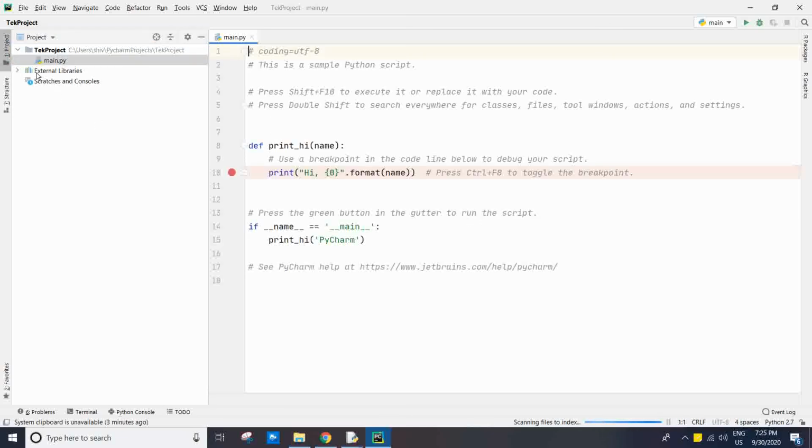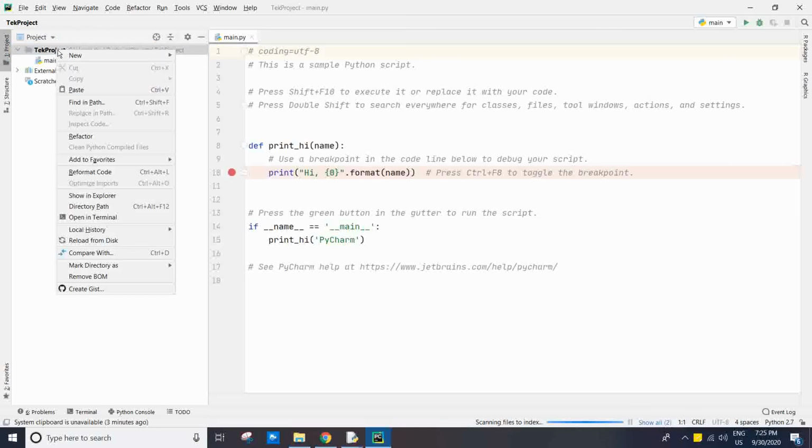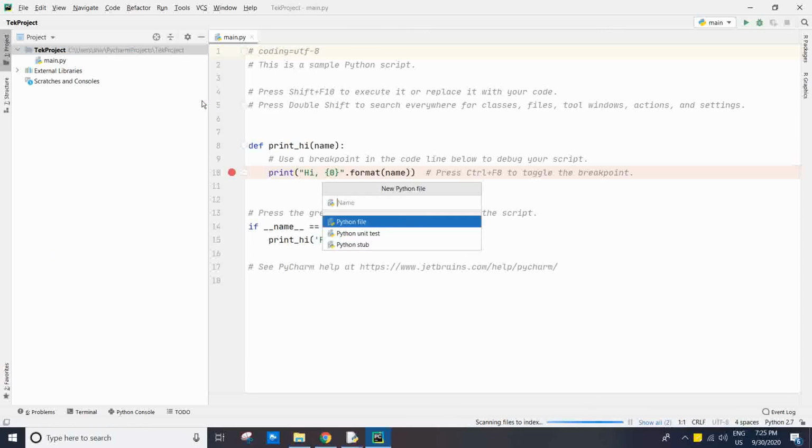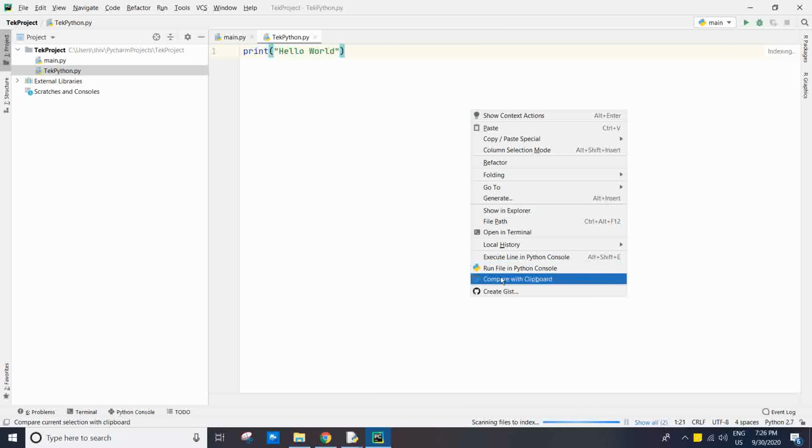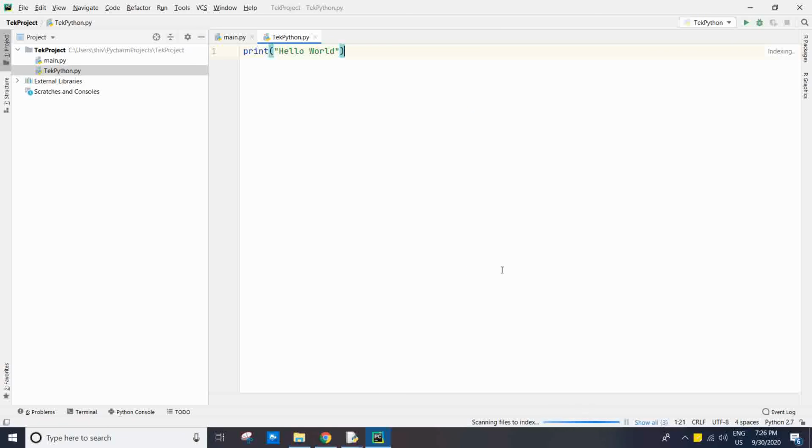You see it, the main.py page. Now if you right click, new Python file, type python, enter. Now it's created. Print hello world. Now switch it here, either right click and run file in Python console, then it will run in the Python console.